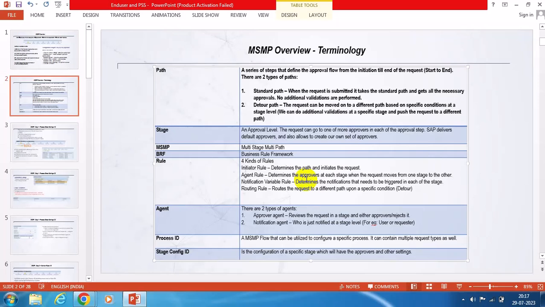And notification variable determines whom we need to notify, whether a requester or approver or any other person we should have to notify. We can determine the person, recipient we can call.